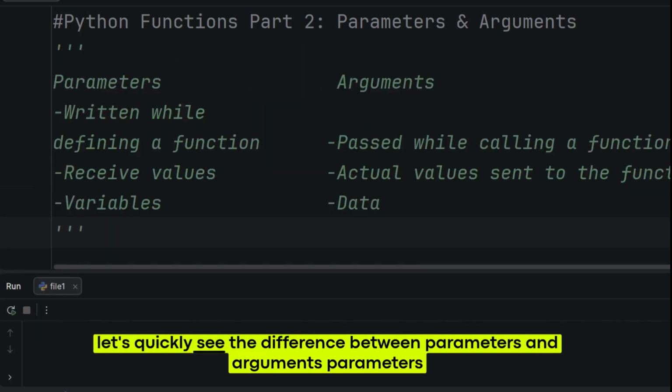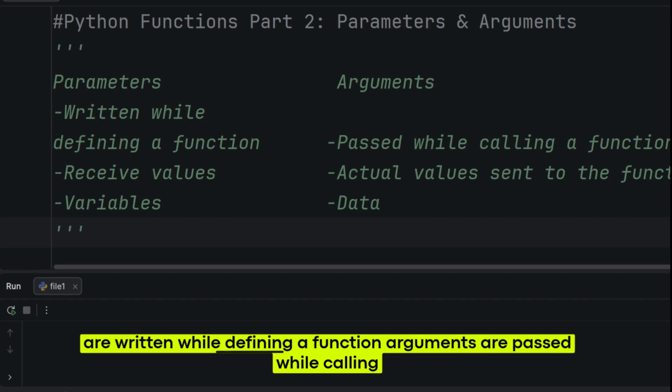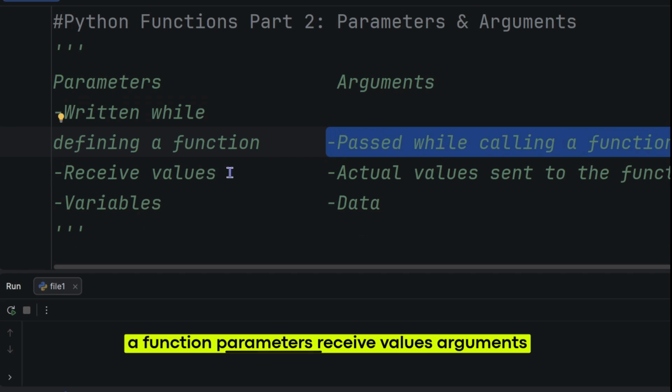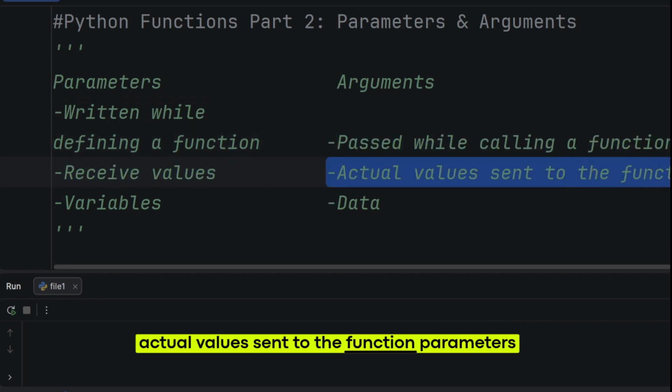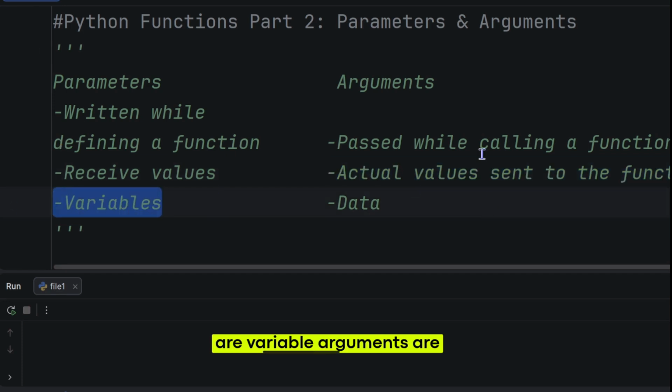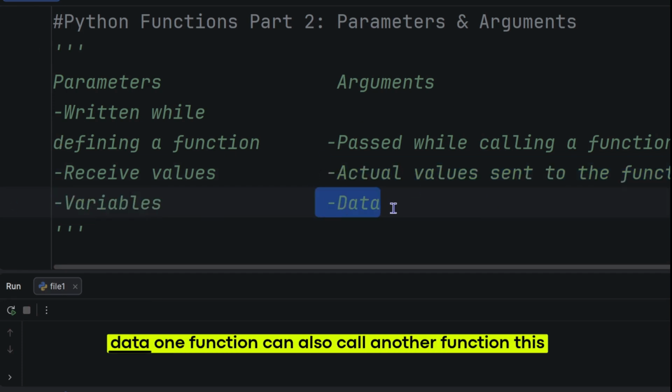So let's quickly see the difference between parameters and arguments. Parameters are written while defining a function. Arguments are passed while calling a function. Parameters receive values, arguments are the actual values sent to the function. Parameters are variables, arguments are data.